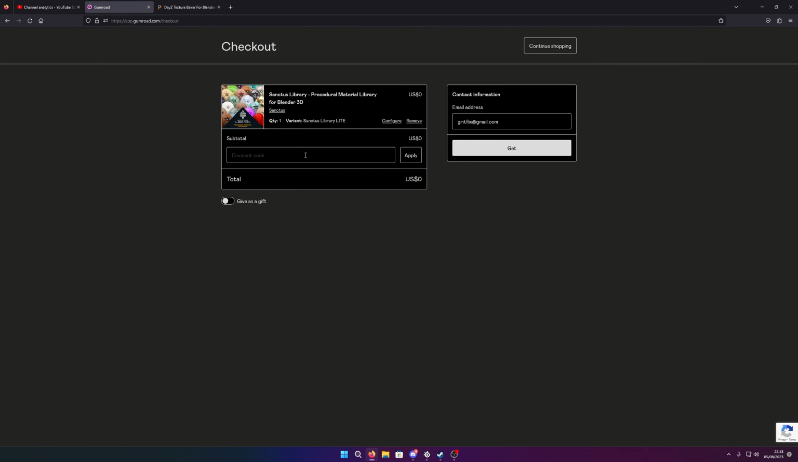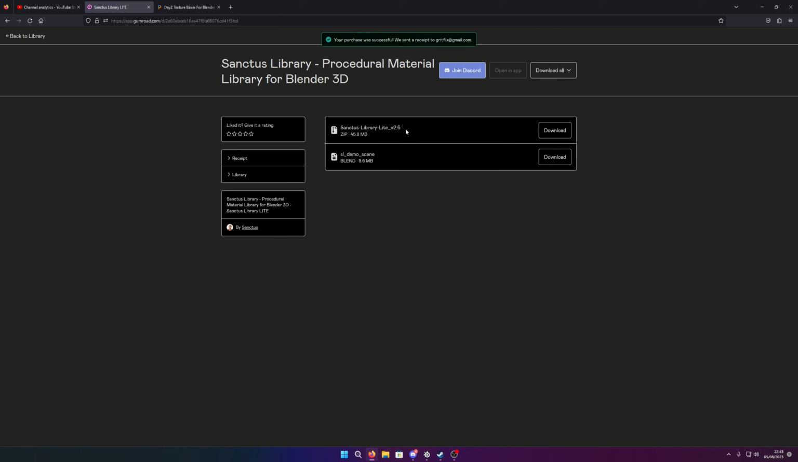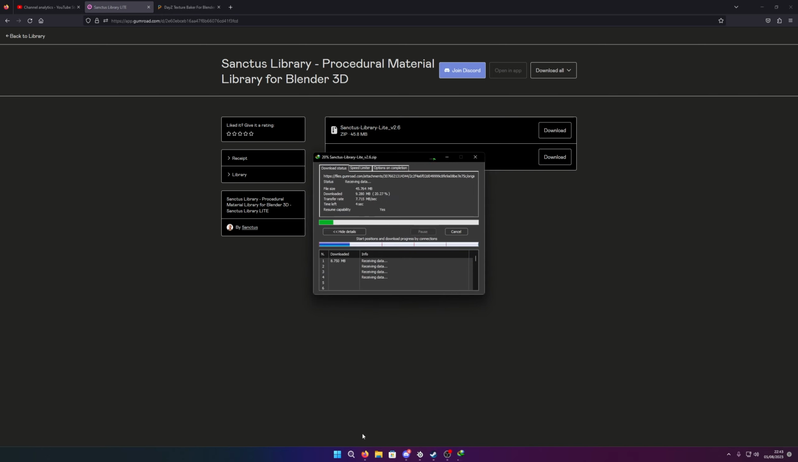So add this to your cart. I'll get it sent to this email address. You just put your email address and click get. And then you don't even have to go to your email address. It just comes up here. So you want to download this light version, the zip. So you click download. Start download.